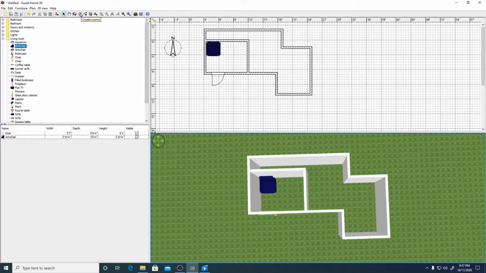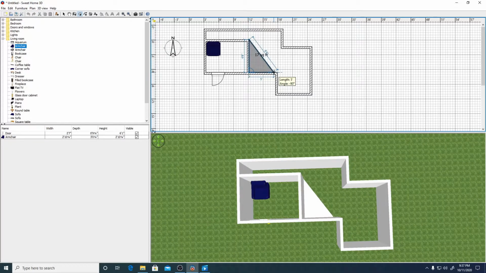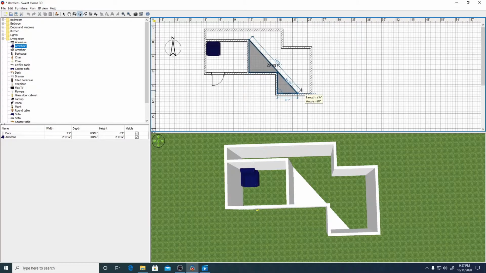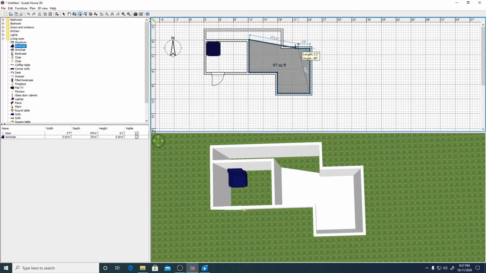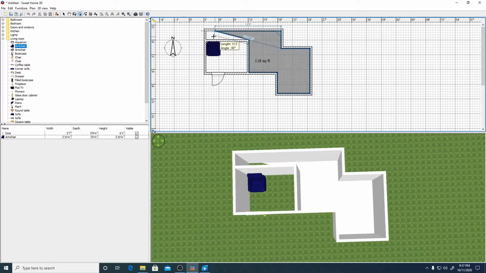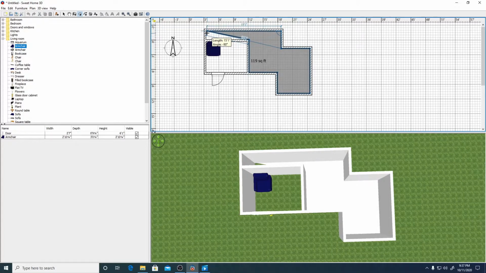There is another tool which is called the create rooms tool. Using this tool, you can start creating your rooms. You can keep clicking and keep drawing, the same way you have done with the walls. This is one way of doing things. Okay, so this way you can make it work.